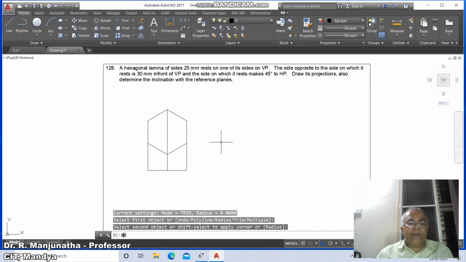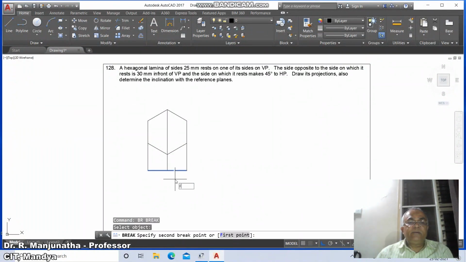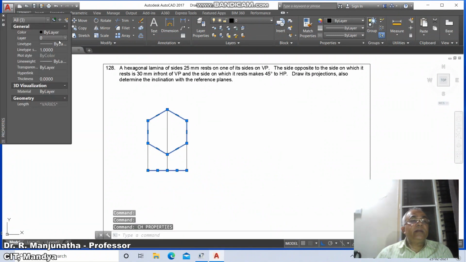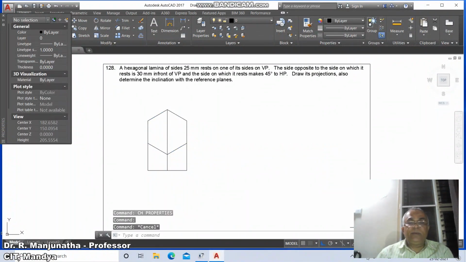Now we go to break, select this line, first point, take intersection of this and at the rate, select this, and you select this line and this line, go to CH and go to layer and take it as views, and then escape, then switch on the line weight display mode.